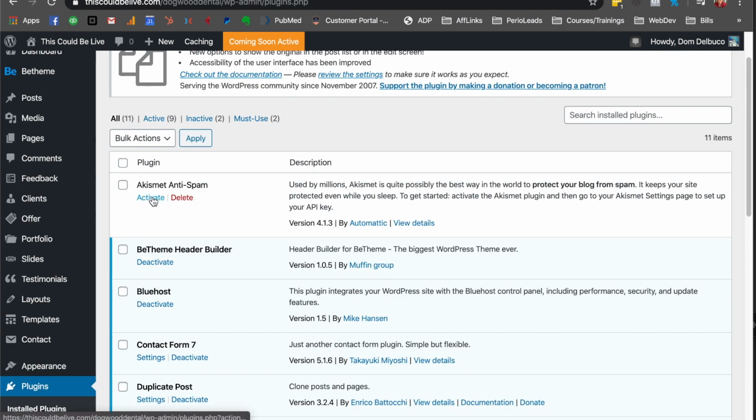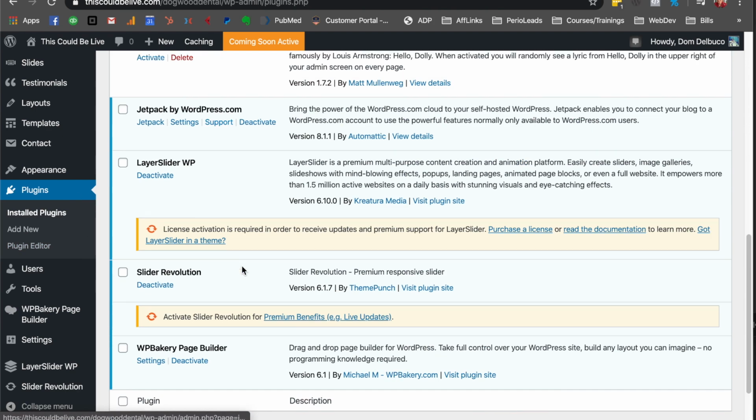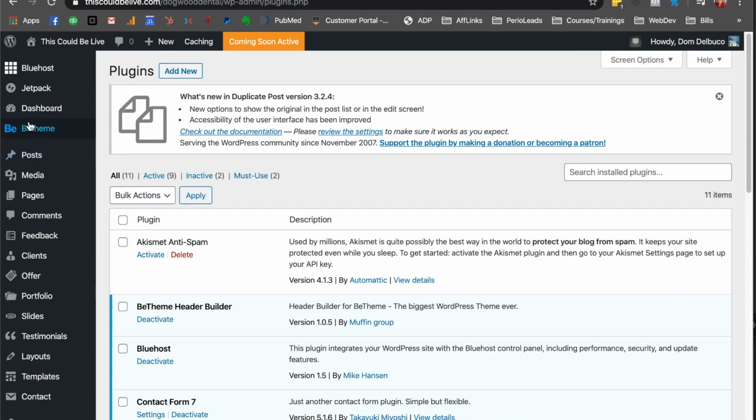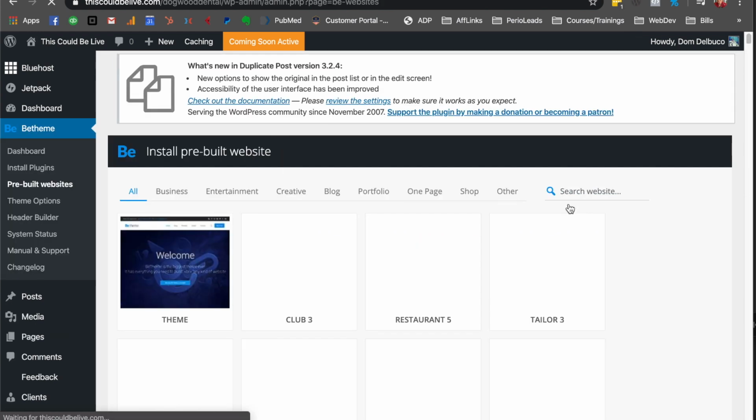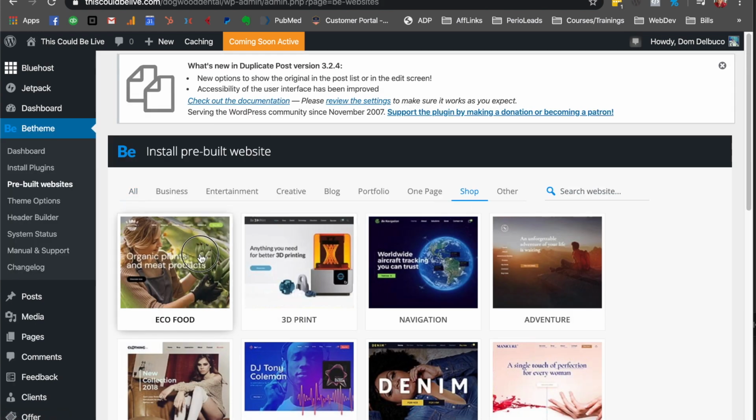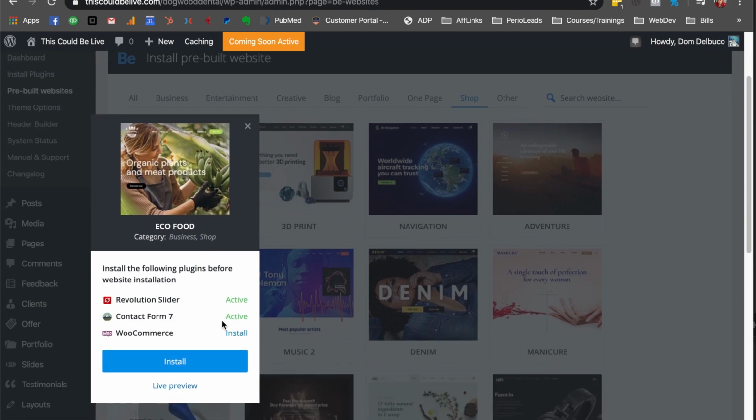So install it there, then click activate on the plugins, make sure that it is activated, then go back and everything should say active. Once everything says active here, then press install.